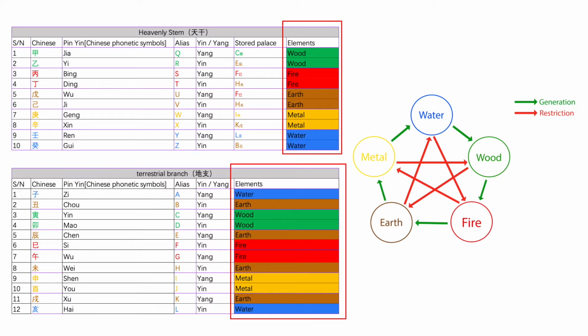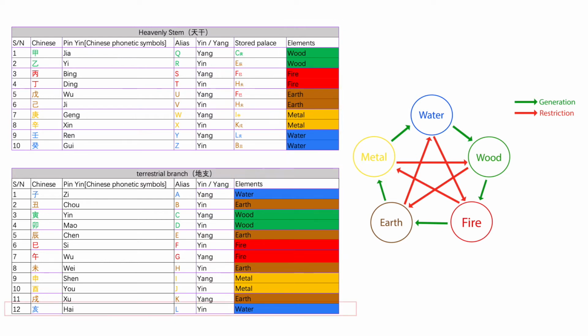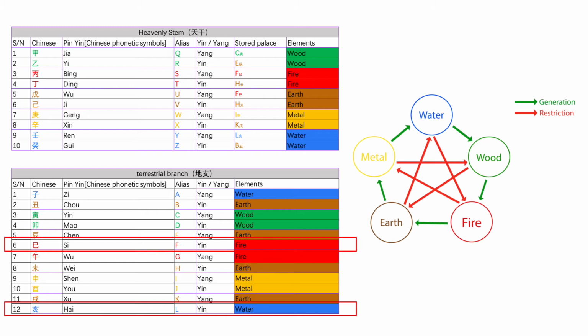These heavenly stems and terrestrial branches have different attributes of the 5 elements, so they also have the characteristics of the attributes of the 5 elements. For example, the attribute of the 5 elements of Hai is water, and the attribute of the 5 elements of Si is fire. When Hai, which is L, meets Si, which is F, because water restricts fire, L restricts F.